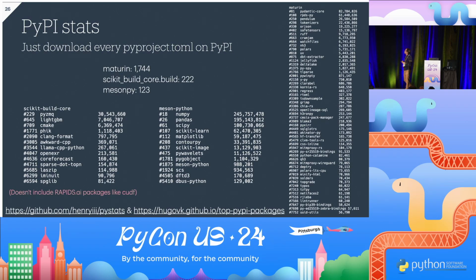Okay. As part of the scikit-build project, I've been playing around with statistics. You'll notice I quoted a few. If you want, they're at that first link there. You can look at the source to produce these. So this is a look. One of the things I do regularly is download every pyproject.toml off of PyPI. And then I can look at all sorts of different stats. There are tons of really interesting stats when you have the entire collection of every pyproject.toml that's on PyPI.